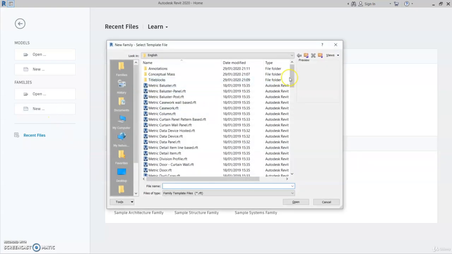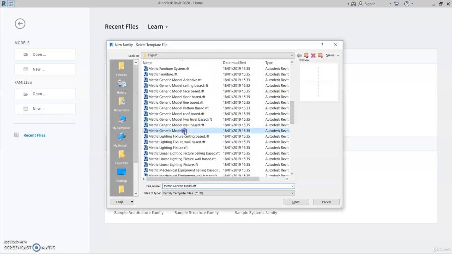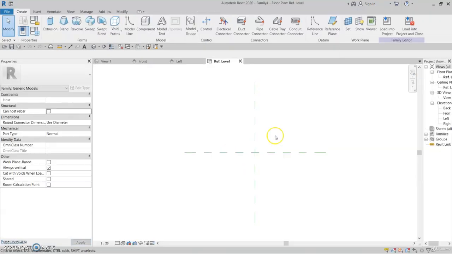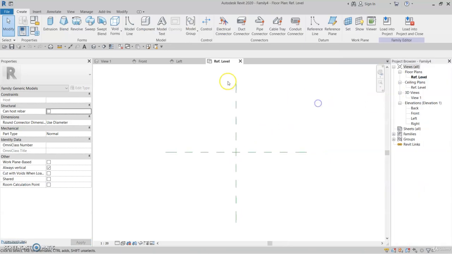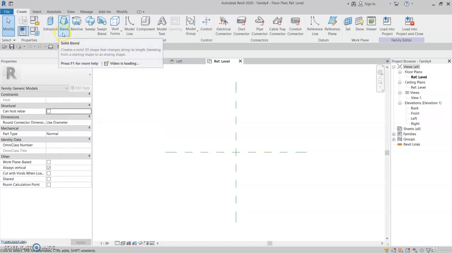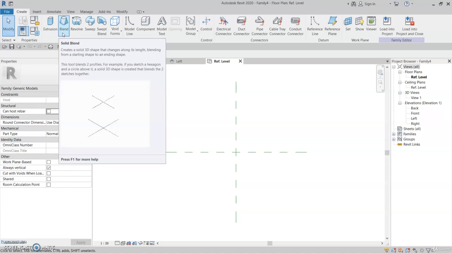I'm just going to create a generic model family, as we are going to be using it in this section just to explore the geometry creation, and we're not going to be modeling anything specific. So we looked at extrusions to create our desk in the previous section, so now in this lecture we're going to look at blends, which is effectively just a 3D geometry created by merging two profile shapes together.